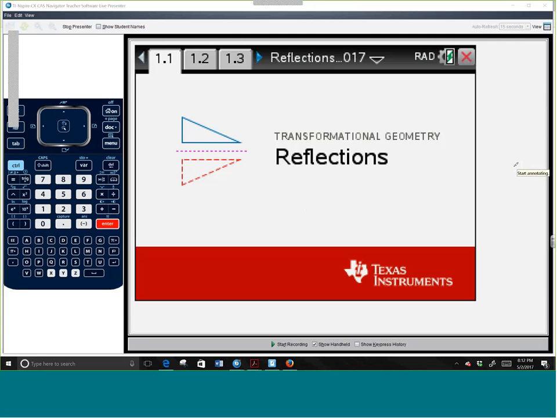The activities consist of TNS files, student sheets, and teacher notes in one lesson bundle. But let's just first showcase reflections. Let's get into the math. So I'm going to go ahead and use the handheld first, and then I'll use the software a little bit later. And I'd really like to use this on the iPad app, as some people have said too.